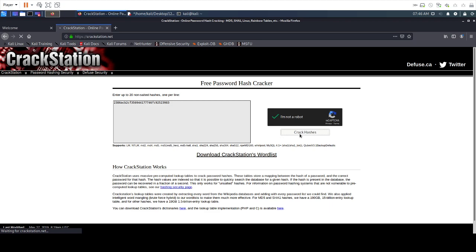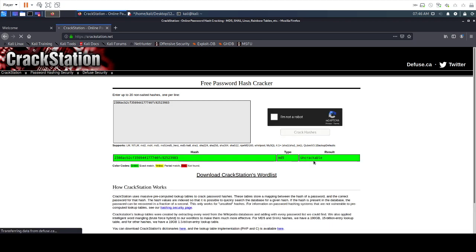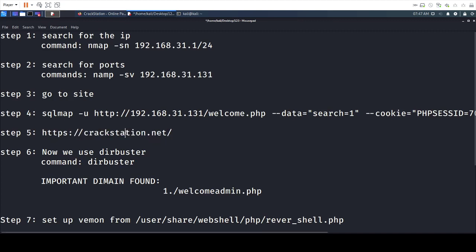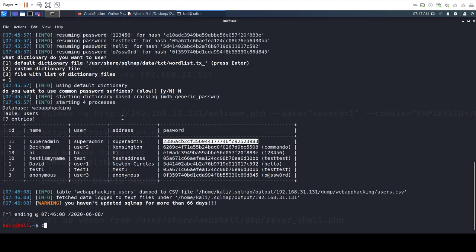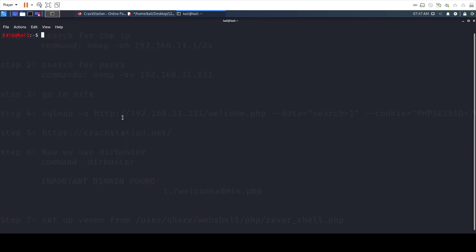Check the hash. So it says that it's uncrackable. So now we have to do a dirbuster attack. A dirbuster attack is a brute force method to find out all the domains in a website, hidden domains but common domains, by using a word list. So for that we use dirbuster.